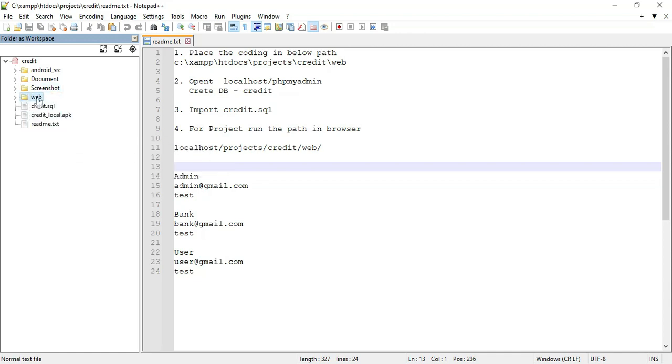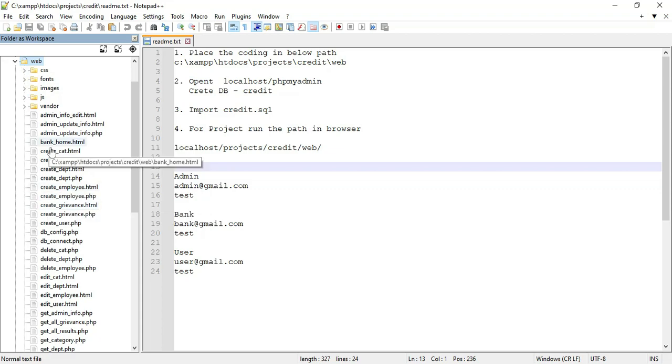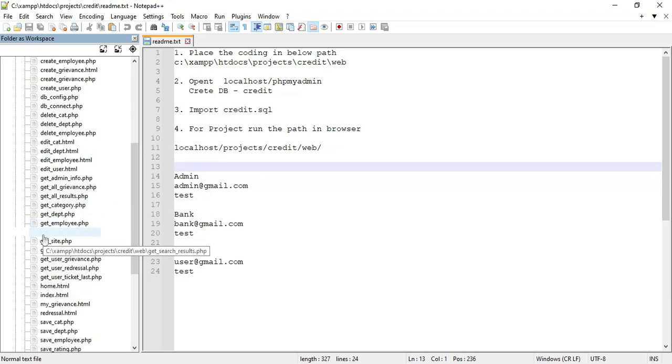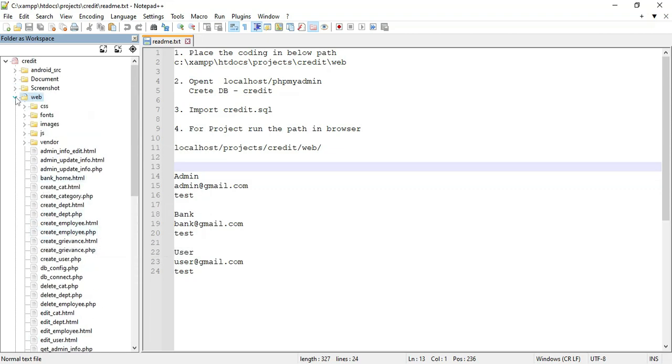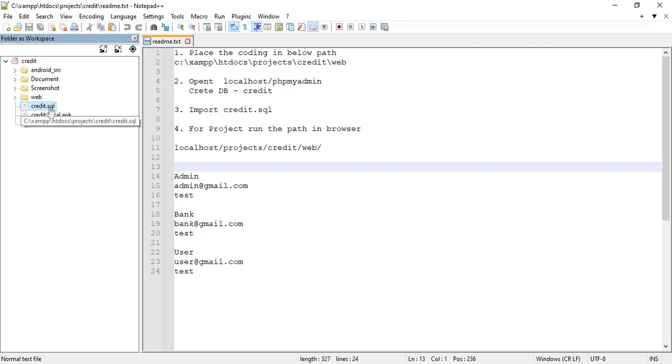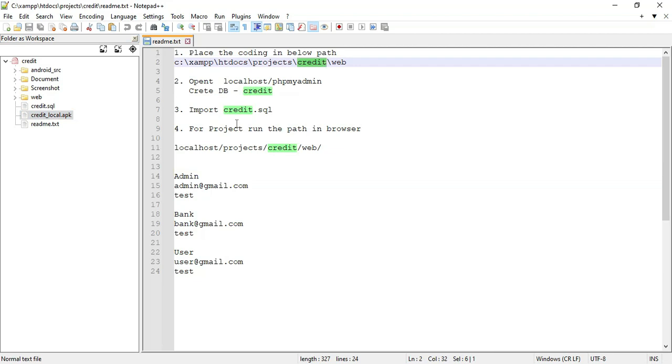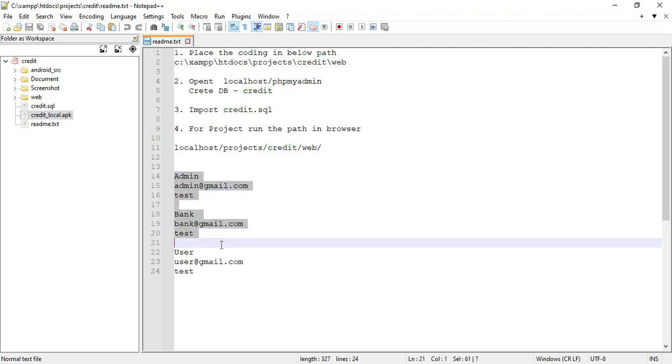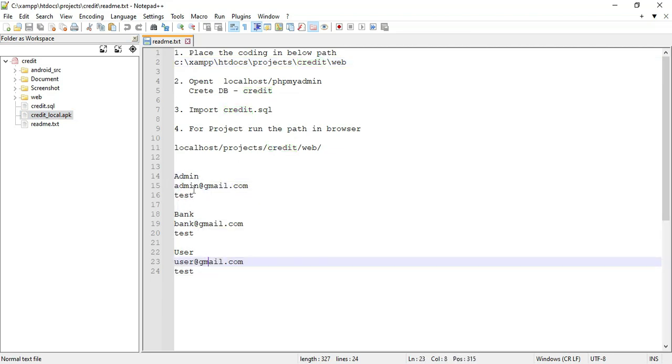Next, go to the web folders. You can view all source codes there. This is for the PHP files. Next, this is for the database storage SQL files. This is for the local APK. This is for the readme files. You can view all the details in the readme files: database name, credential details.